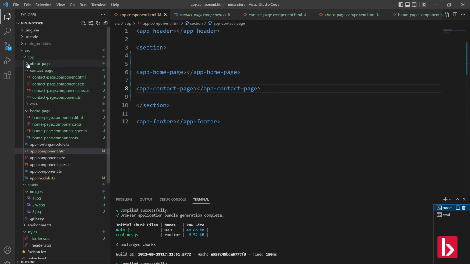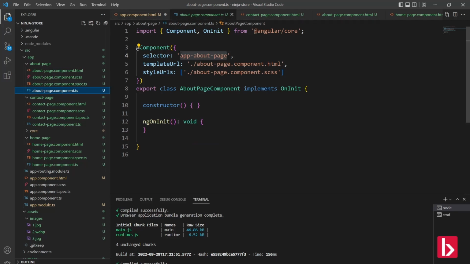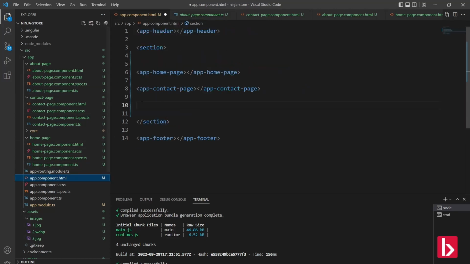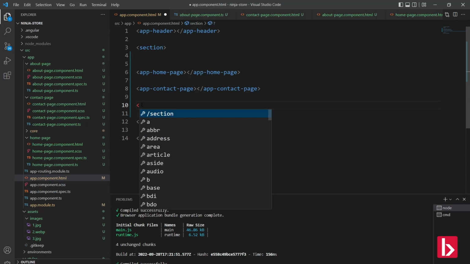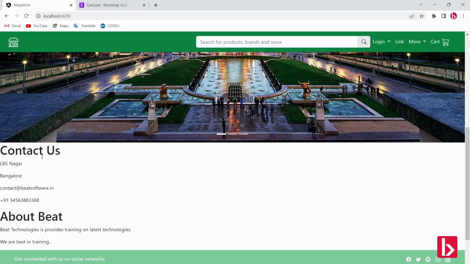Next one is about. I have to show about here also. So I will go to the about component, get its selector, and after that I will copy this one and paste it here. The about page has come.